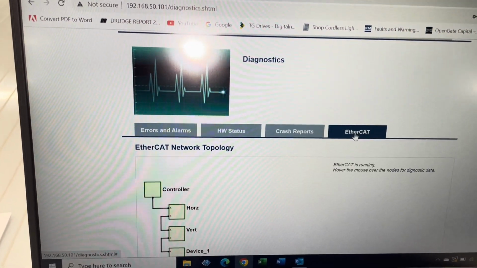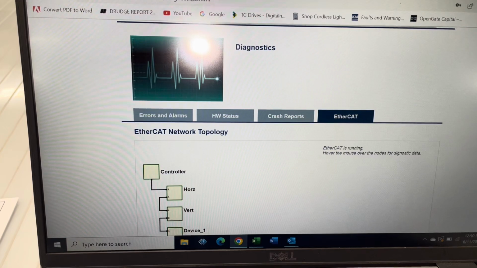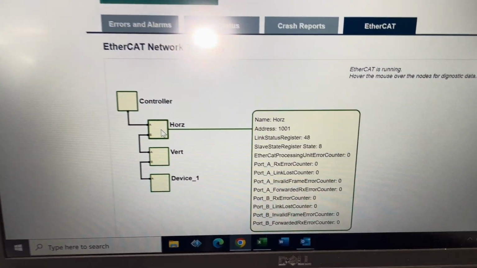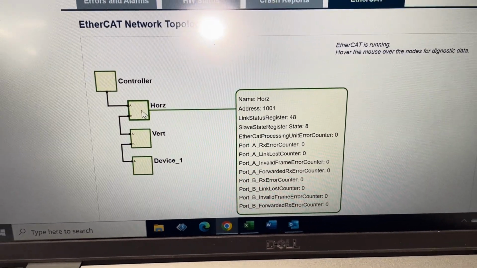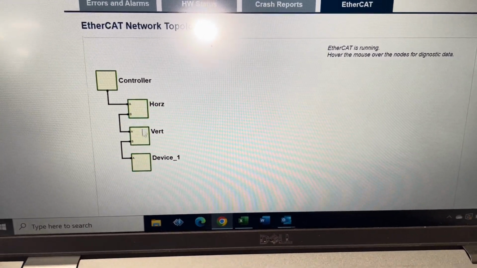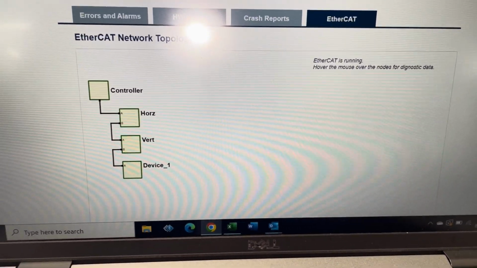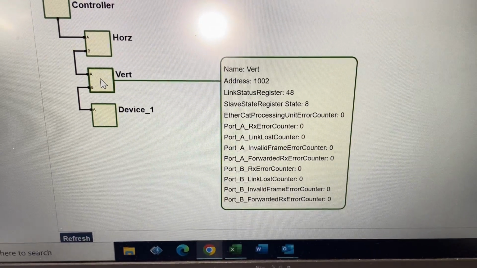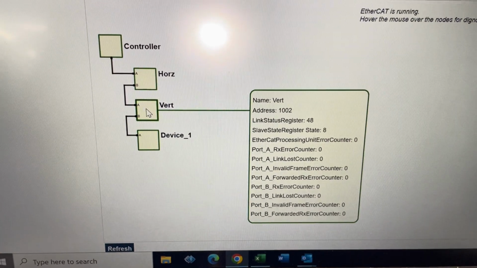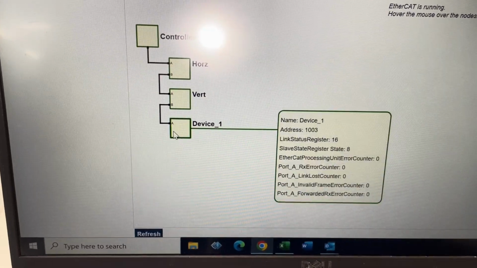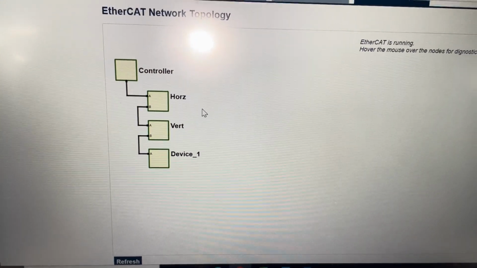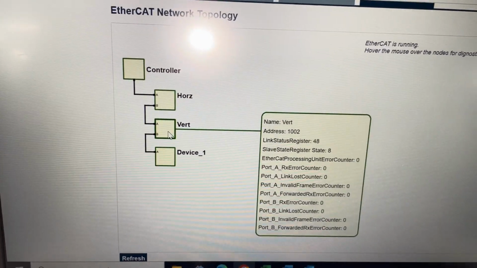Next, we have EtherCAT. And as you can see, this system is running, and it shows the connection of all the devices. If I hover over a device, I get information. It would be interesting to see what information you're getting while your system is running, to see if you see any errors. I got zeros on everything here, lost packets and so forth. So take a look at that and take a picture of it so we can see that everything is working fine.